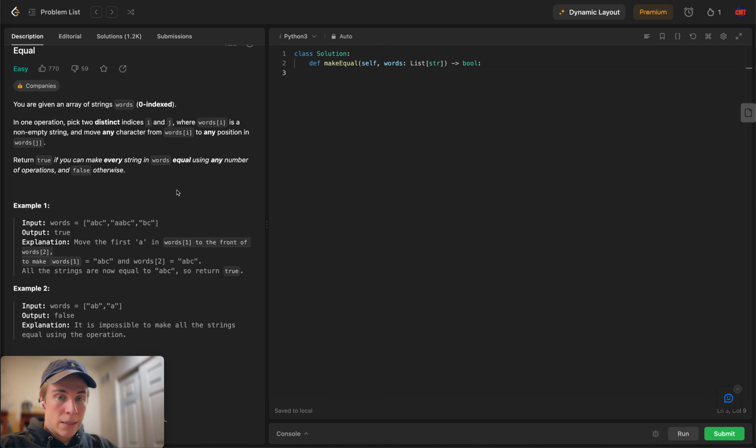So ultimately, the end goal is to have each string within the input array words be identical. We could do this if there are enough characters originally in words to be distributed evenly amongst the different strings, or all the strings that are present in the array.